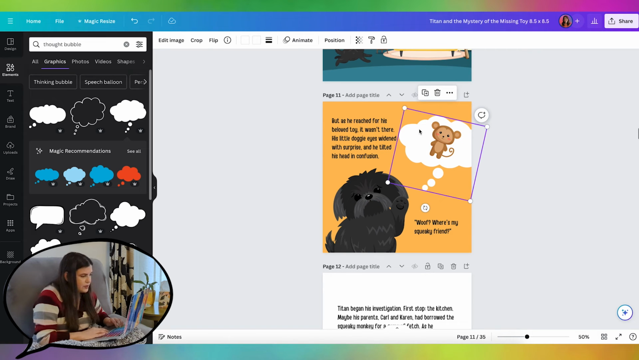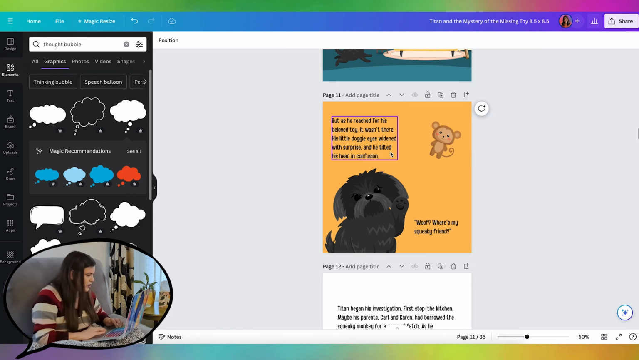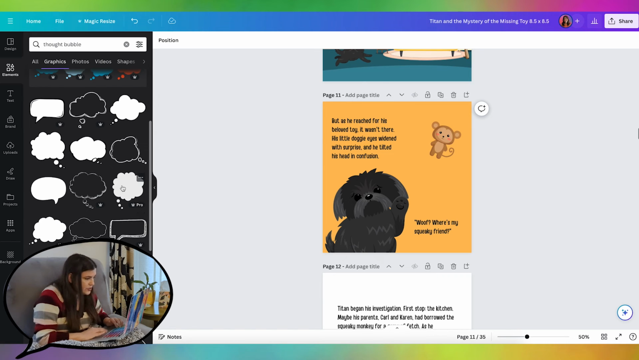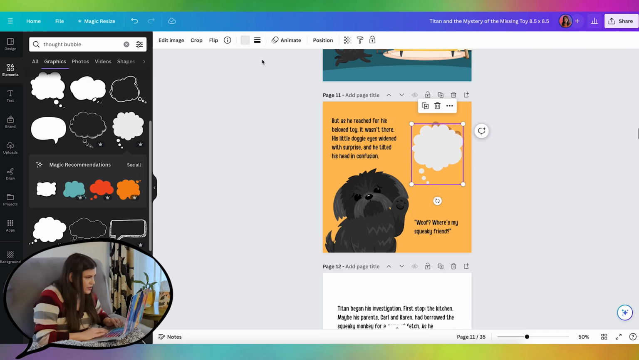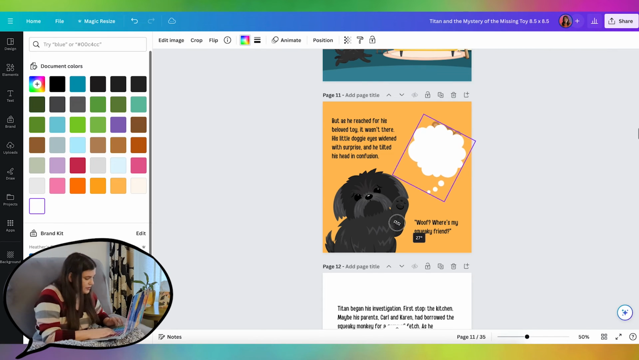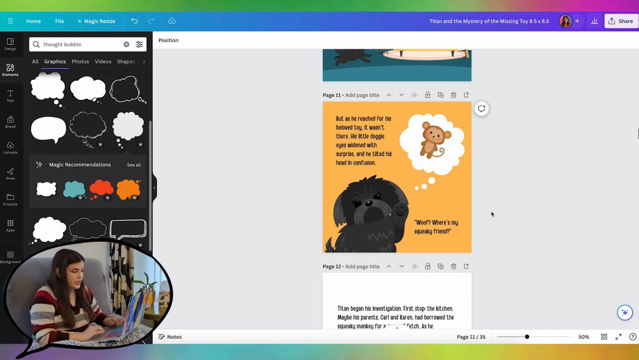If this bubble here wasn't so wide, then I think it would work a lot better. Let's try to find one that is less wide and it's kind of more round. This one is more round. Let's flip it. Let's make it white. That'll fit a lot better. I think that looks pretty good.